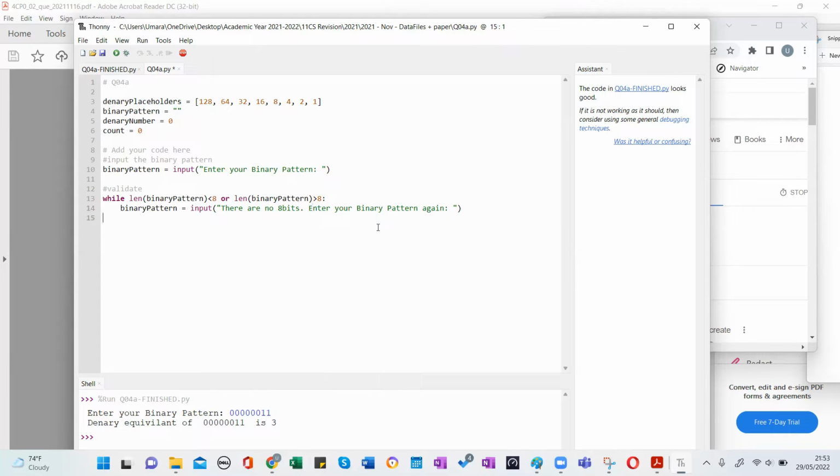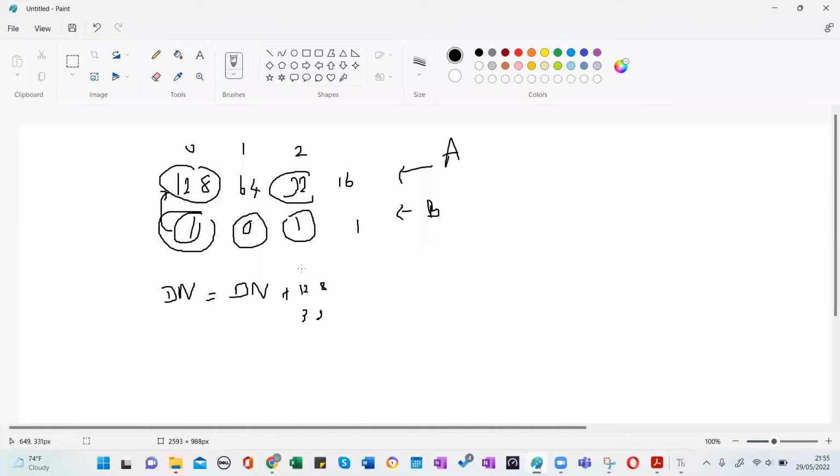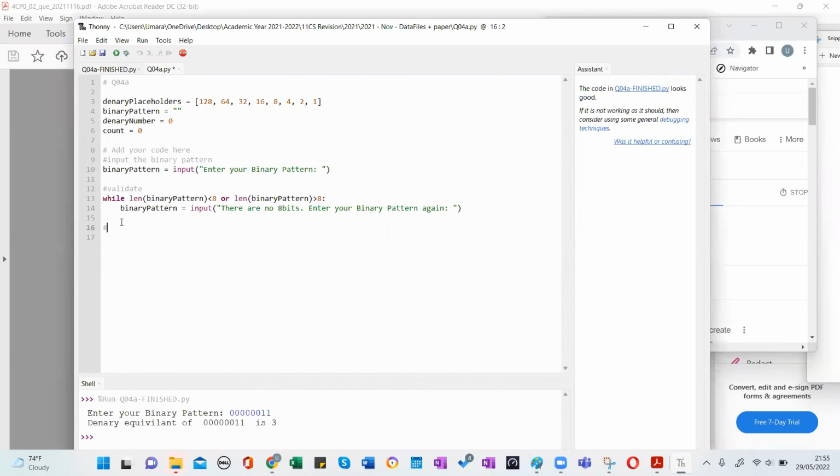Enter your binary pattern again, something like that. Okay, so validation is done. Next is to convert. Well, the conversion part is the tricky part, right? But if you do a small analysis like this, it's pretty easy. Just visualize the technique first.